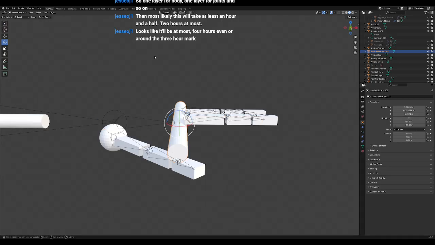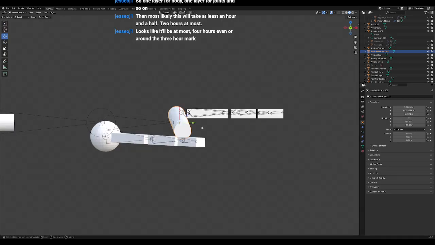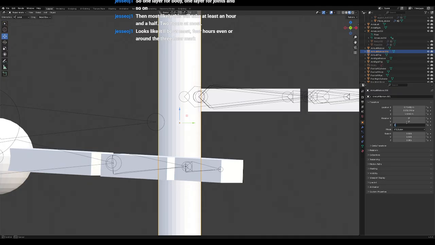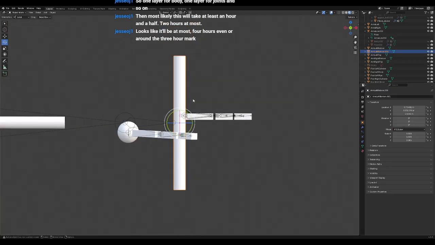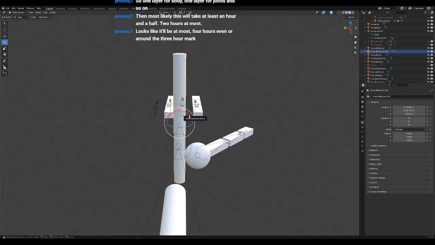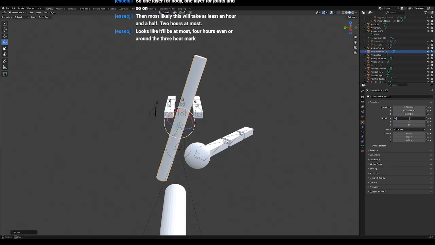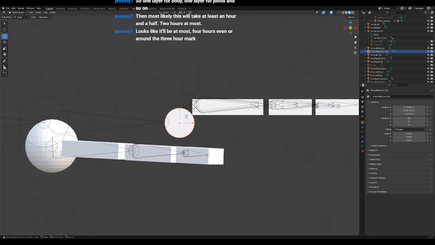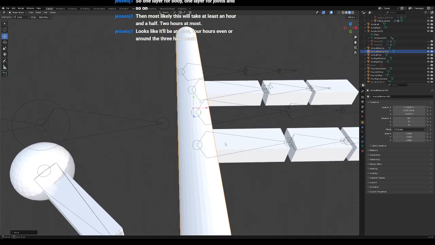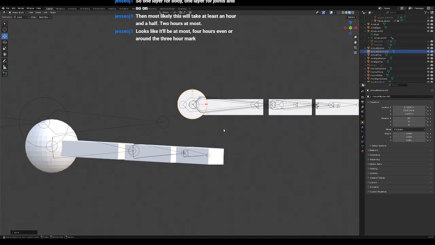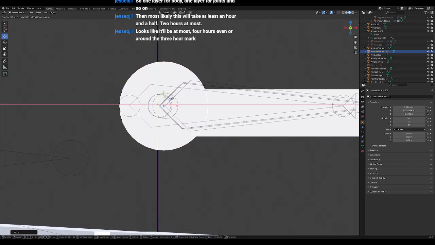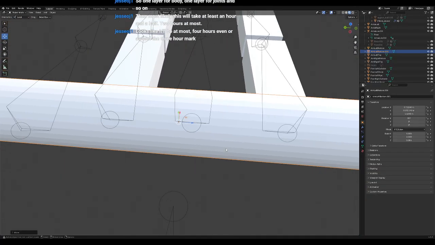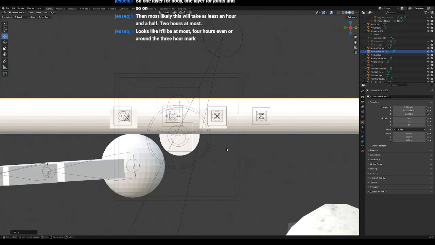No, wait. 0. There we go. Oh, it's tilted down. Set all those to 0. This needs to go this direction. 90. Perfect. We'll put that one, I think that's. Well, it's close enough. Nobody's gonna see this.